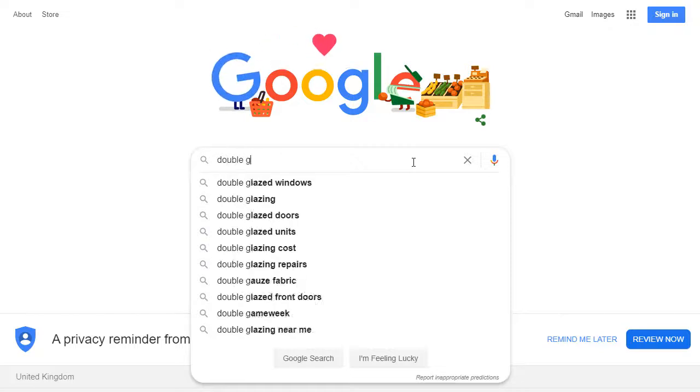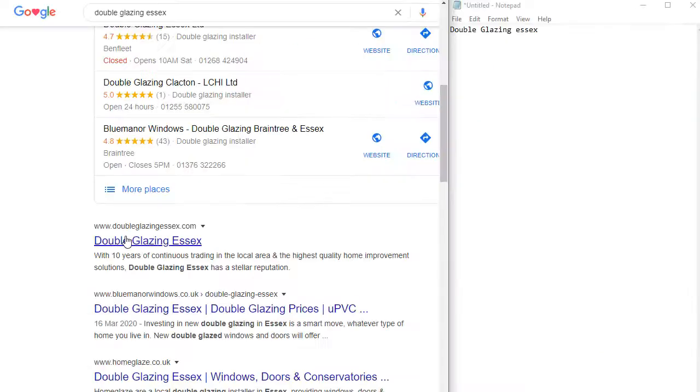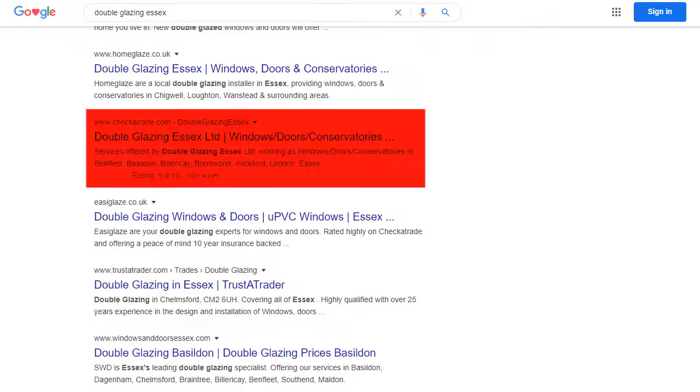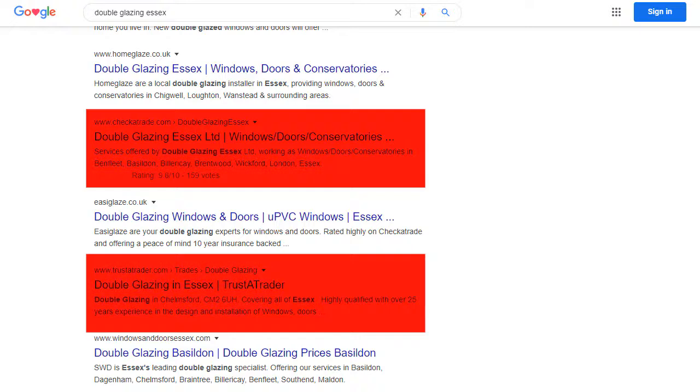Do a Google search for your service followed by your county. Scroll through the results and copy all the websites listed on the first page into a notepad file. Ignore results like Check a Trade and Trust a Trader as they won't help with this project.